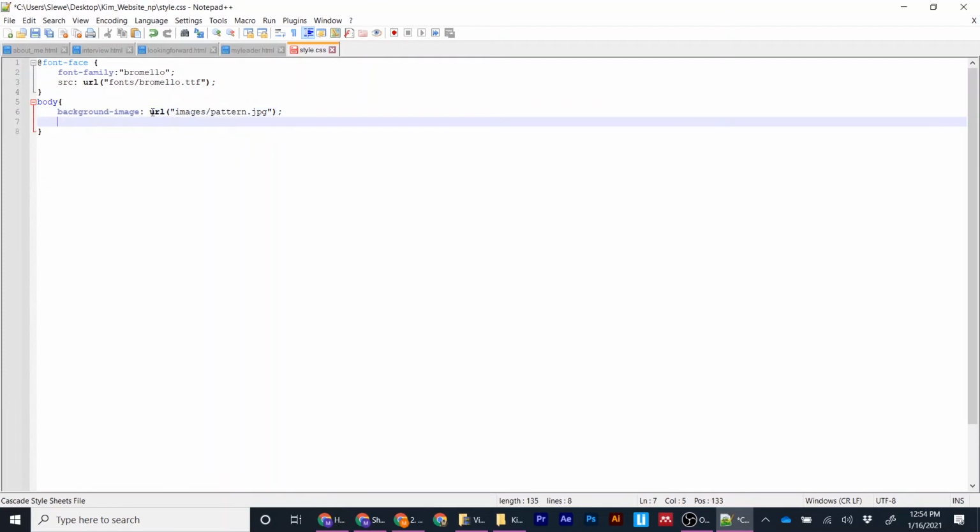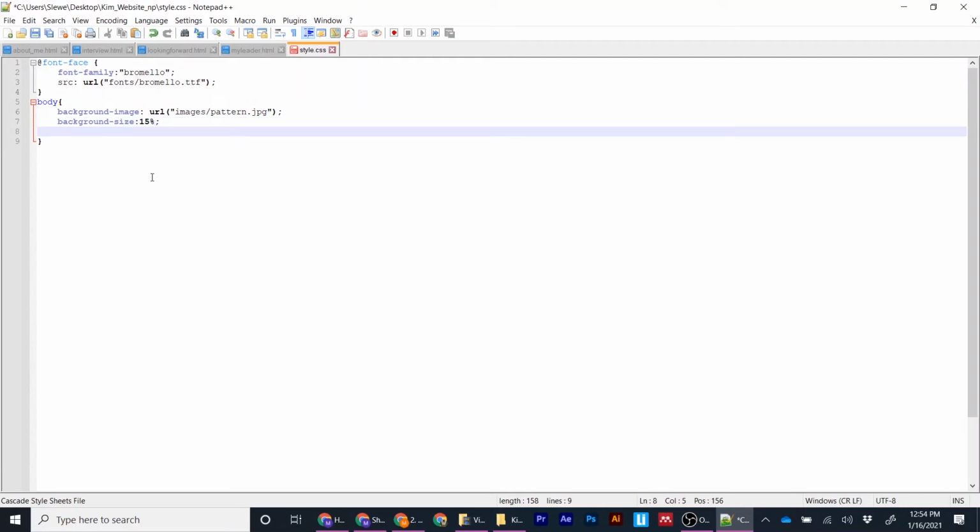Now I need to think about, okay, what else do I want? So I need to establish my background size. And it's not showing up, so I'll just type it. And I want it to be at 15%. And that is because I'm going to want this background size to repeat itself. Depending on what image you're working with, you can change things. You can make it bigger, you can make it smaller, completely up to you. I want it pretty small because I want it to be able to repeat it and see it.